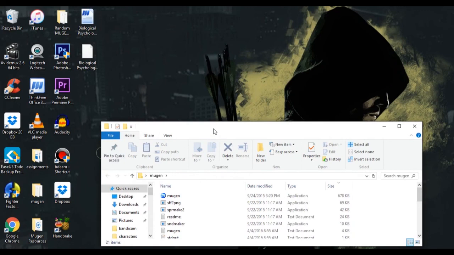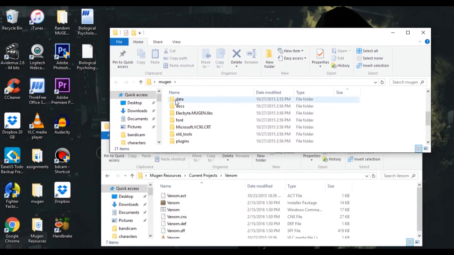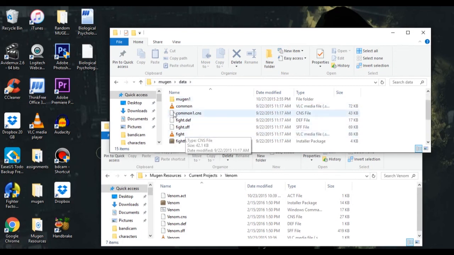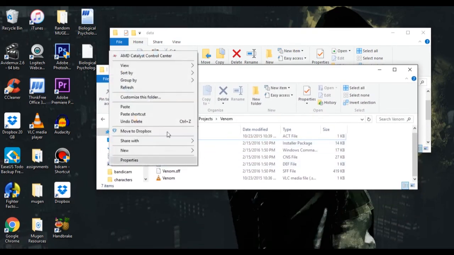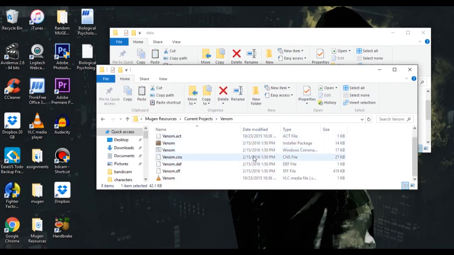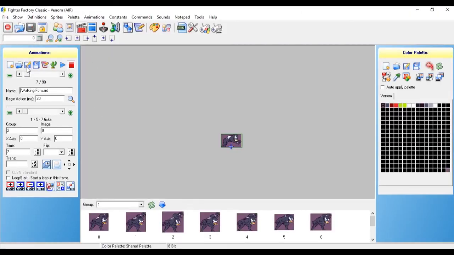You're also going to need to open up your Mugen file, so I opened mine up right here, and you're going to need to click on the data file. Once you click on your data file, like I just did, you're going to need to find the common1.cns file, which is this right here. Once you find it, just right click it, copy it, and then paste it into your character file. Just like that. Now once you do that, you can exit out of both of these files and open up your character in Mugen.